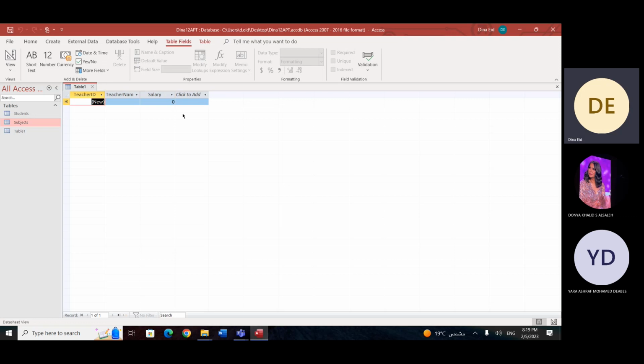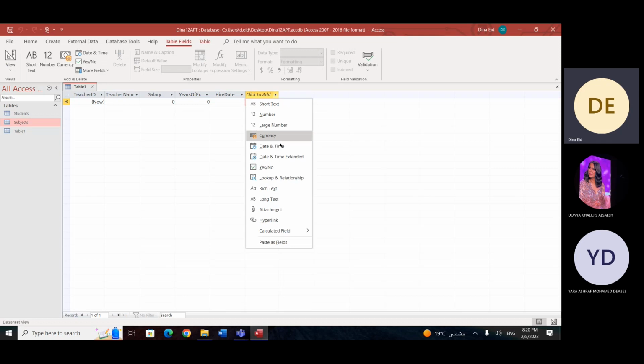salary, another number for the years of experience, and a date time for the hire date. So hire date. I don't know if I need anything else or not. That should be enough: her name, her salary, her years of experience, and when did we hire that teacher. Okay, now, as I said, the great thing about the datasheet view is that I can use it to create the table and fill it with information at the same time.